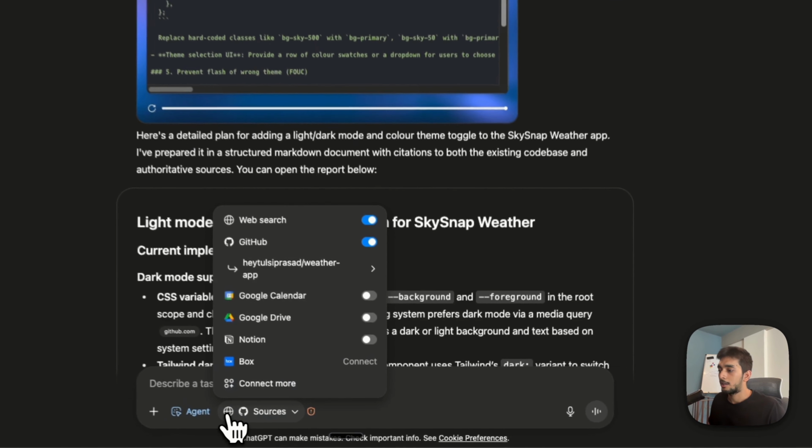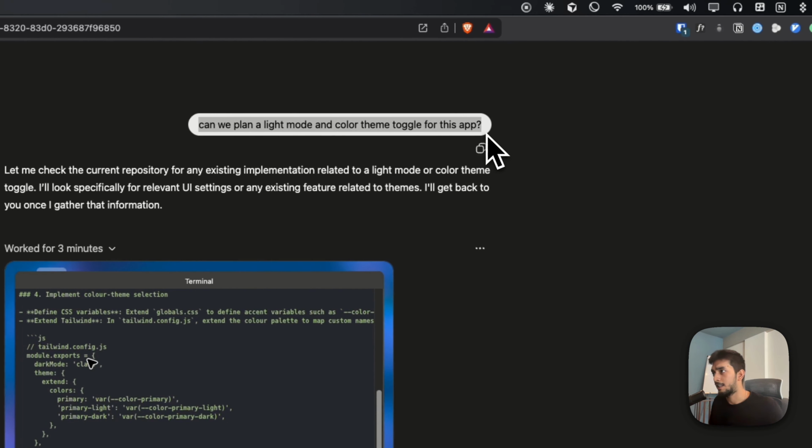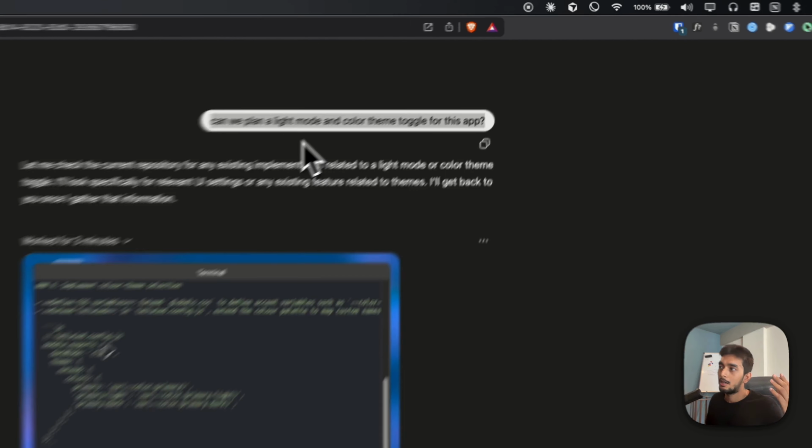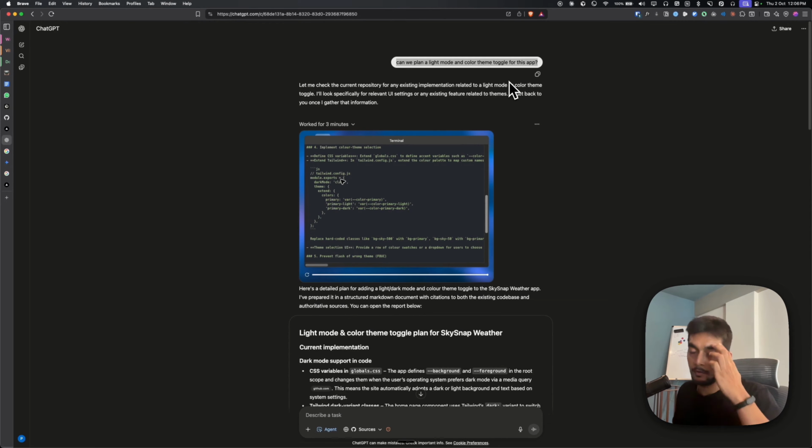So now I have connected the weather app in my GitHub and turned on web search and stuff. And I just wrote this simple idea that I had in mind, that let's plan a light mode and color theme toggle for this app.